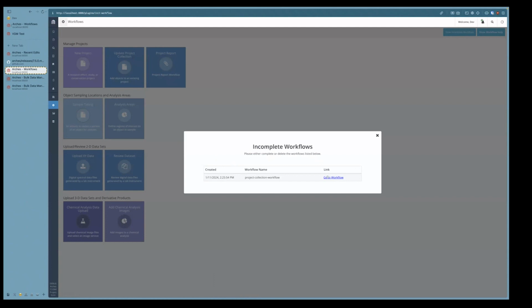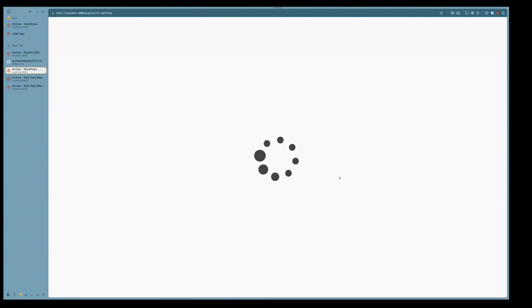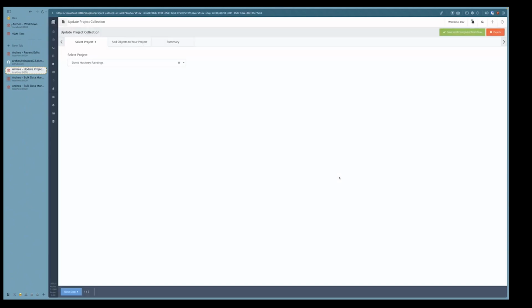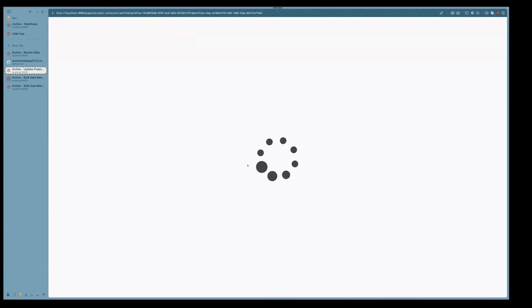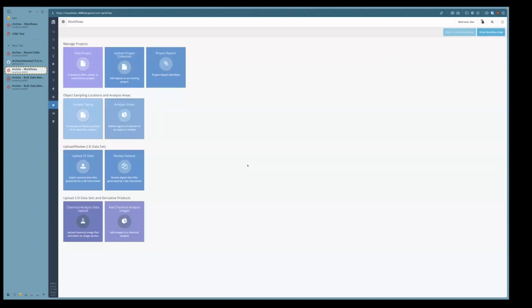So I can go click this link and go back to this workflow and then decide whether I want to commit my changes or to delete any changes that I've made so far. So this workflow that I showed you is in AFS, and AFS is an example of what we've done recently in Arches, which are Arches applications.